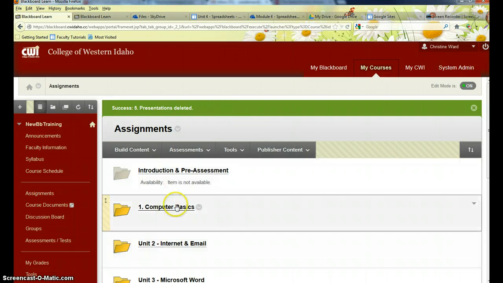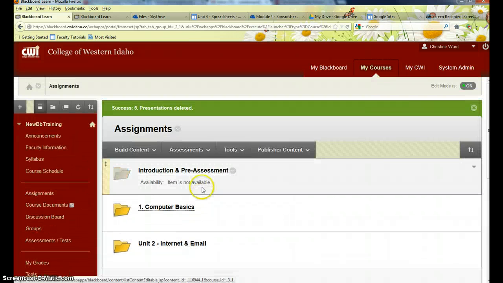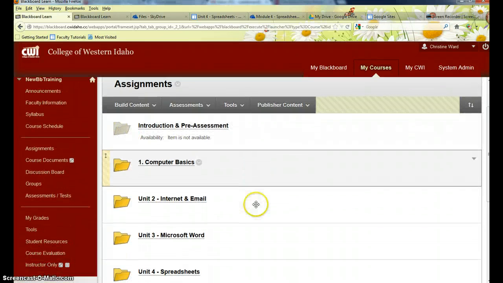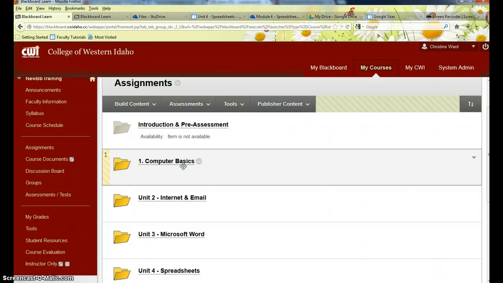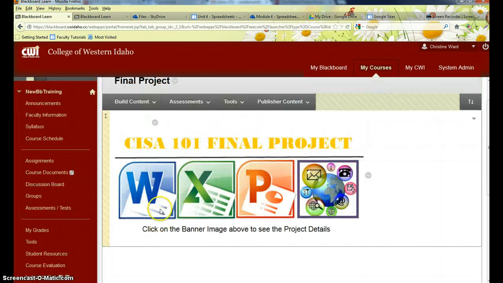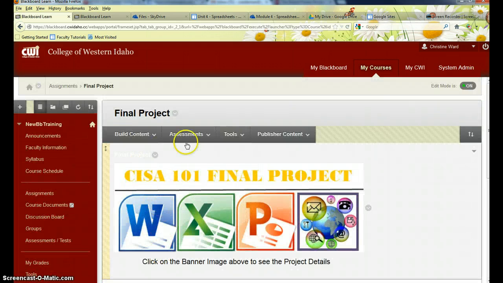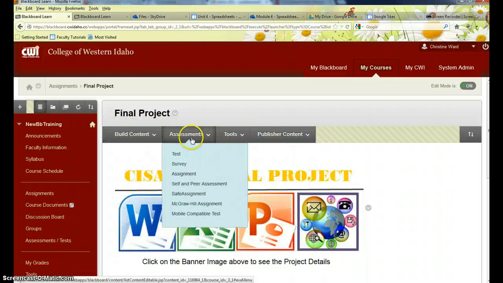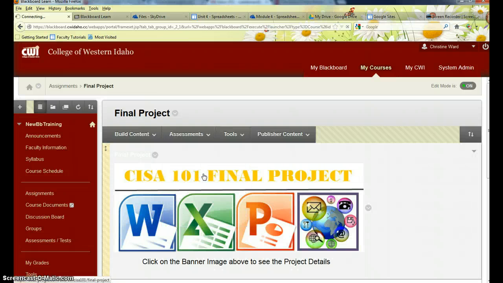So the first thing I'm going to do is, I'm assuming that you're working in a file system. It might be week 1, week 3, week whatever. I work in units or modules, so I'm just going to pretend these are weekly folders. I'm going to come down into the final project because I know it's pretty light on content, and I'm going to come into where these buttons are. I'm going to come down to Assessments and then scroll down to Assignment.